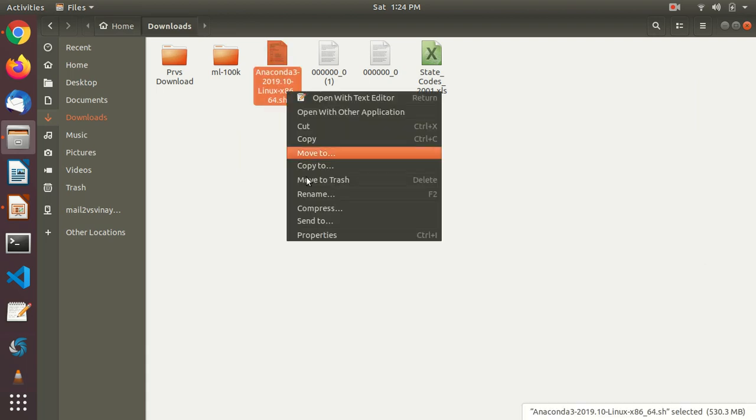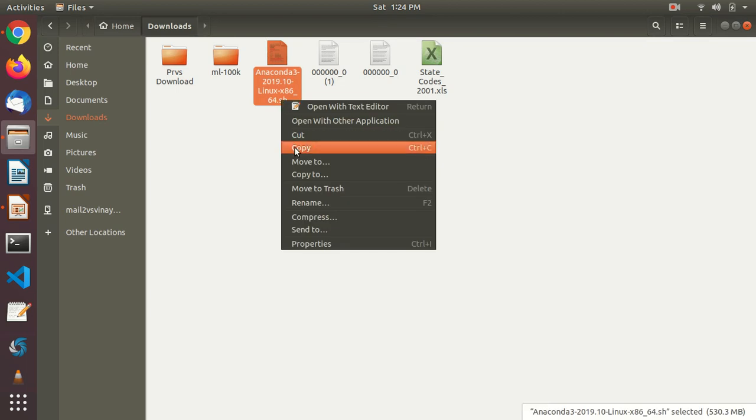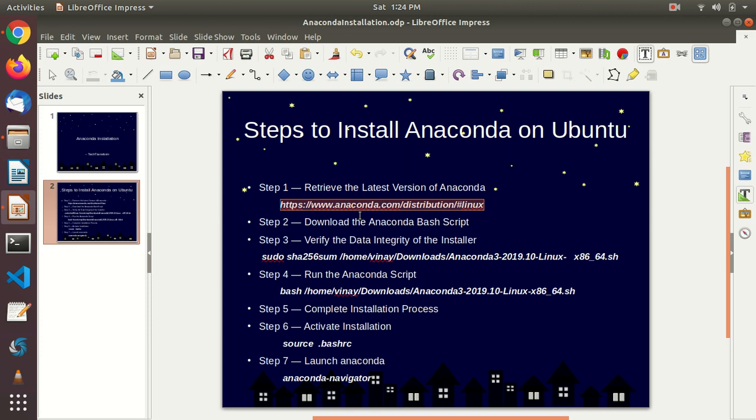So see, this is the file I have already downloaded. It's a .sh file, which means it's a bash script file, and it's 530 MB. Let's quickly copy the path. The next thing we have to do is verify the data integrity, meaning whether this installer is coming from a trusted source or not.